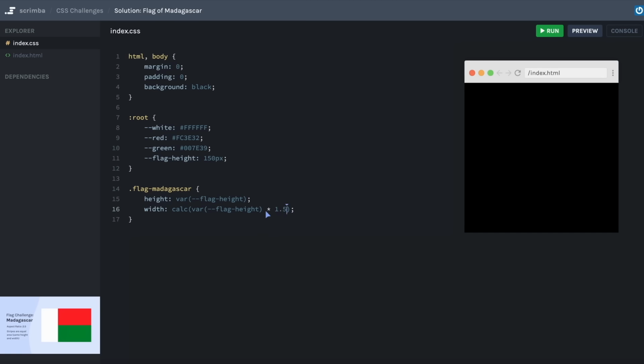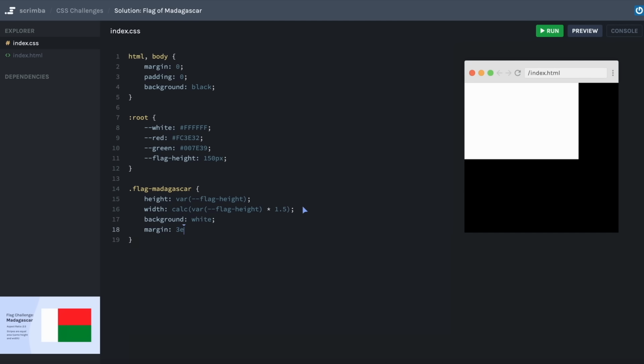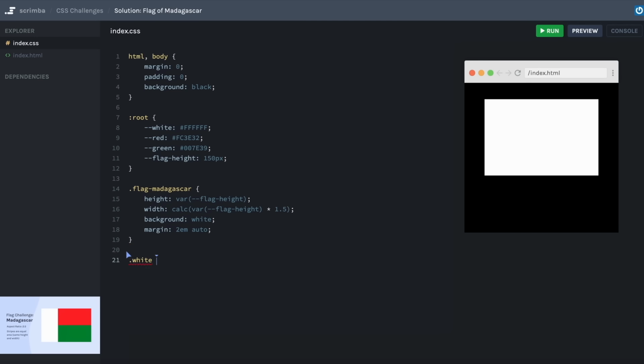So in other words, the width is going to be 1.5 times the size of the height. So this will calculate to 150 pixels times 1.5, which is 225 pixels. Let's add a quick background so we can see this. We'll give this a little space and add a bit of margin just so it's not stuck in the corner. Now I'll quickly add my stripe background colors.